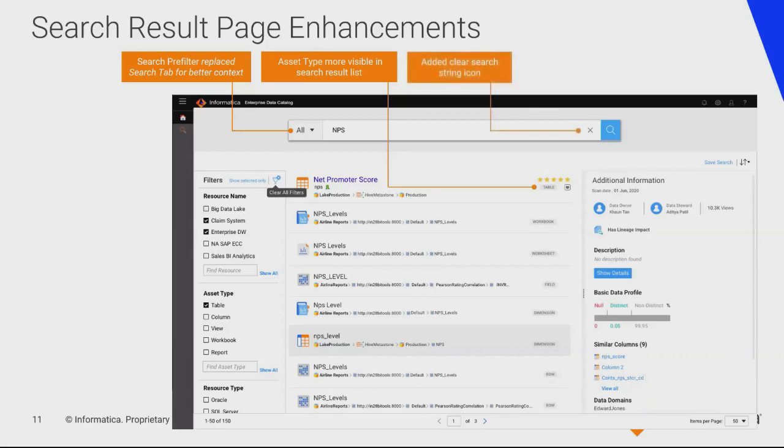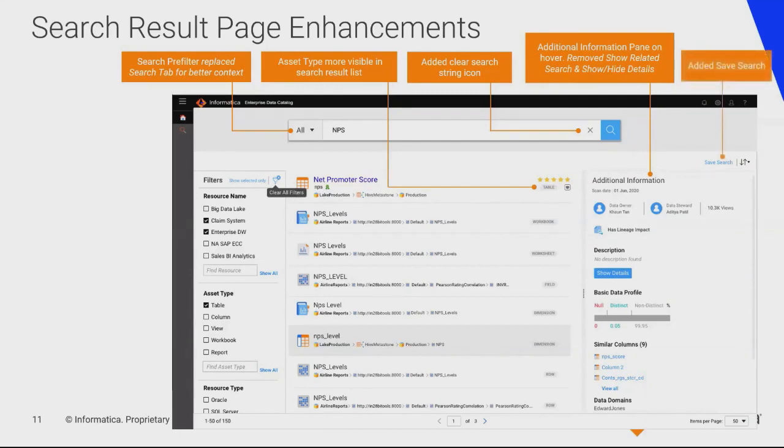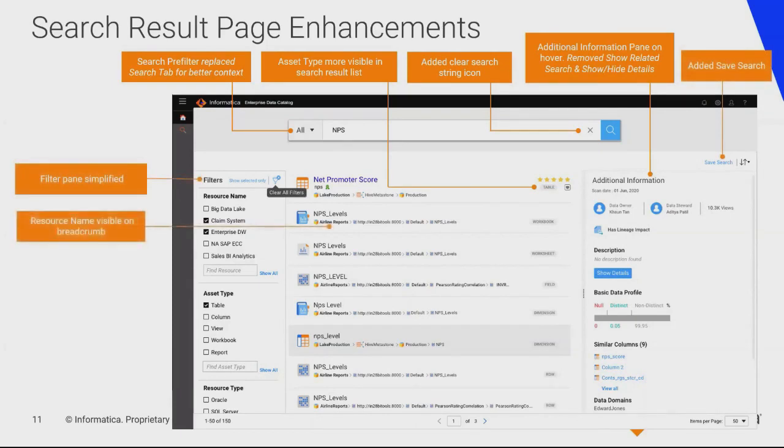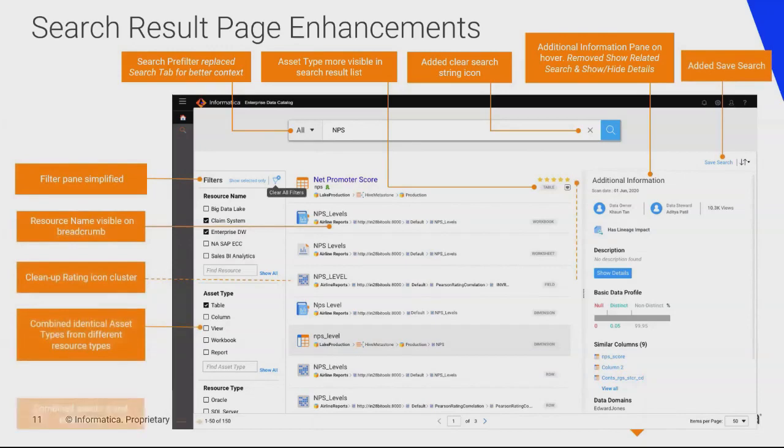Then there is a search cancellation option. We talked about the additional information panel. If you do not want to see it, you have all the access to show or hide these details as and when you need. You can save the search. The filter panel is simplified. The breadcrumbs have changed, and a lot of other changes have come up in the search panel as well.